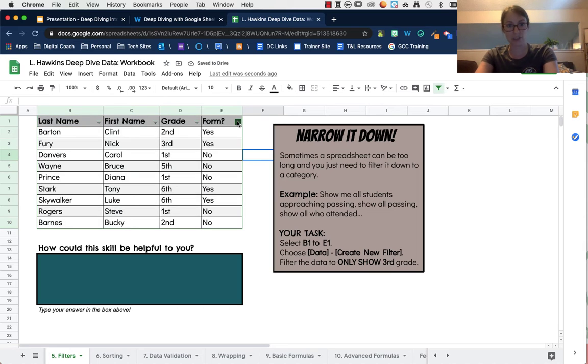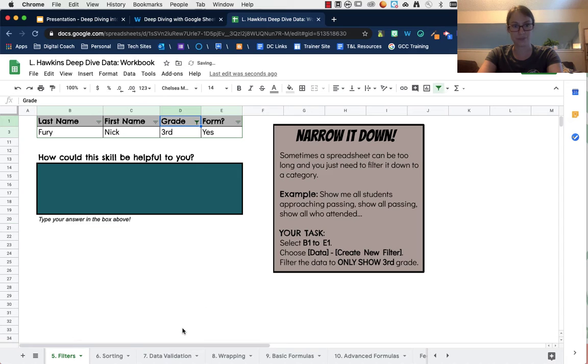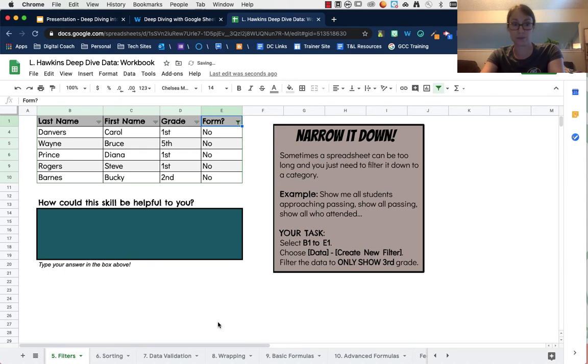So now I'm just interested in looking for, let's say, just my third graders. So I'm going to tap on here, and I'm going to uncheck everyone except third grade. Cool, and it looks like Nick Fury did turn in his form. If I just want to look at who turned or who hasn't turned in their form, all right, then I can copy that list and send it to a teacher. It's one of the best shortcuts that's available.